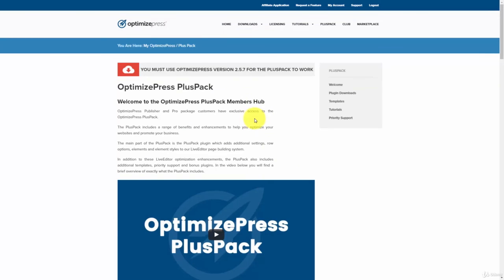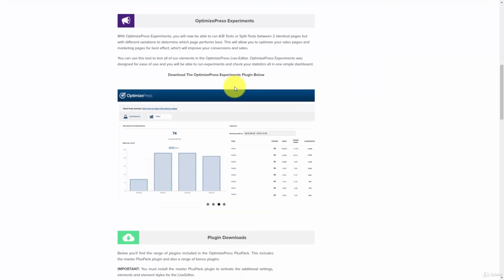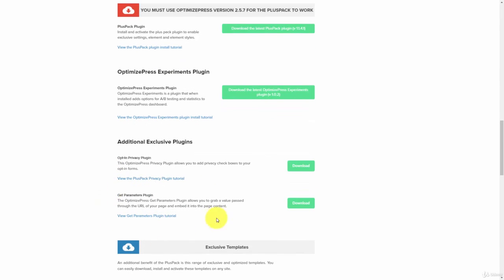Now, in terms of the Pro and Publisher versions, you are going to have access to a new feature within OptimizePress called the OptimizePress Plus Pack. This gives you some additional benefits that you can use in your pages and in your marketing business. For example, if you want to use some of the split testing features in OptimizePress, you can do that with the Plus Pack. You can also use some additional plugins that give you additional flexibility. For example, there's an opt-in privacy plugin. There's a get parameters plugin. So if you needed to pass parameters through your site, using this plugin within this package will allow you to do that.